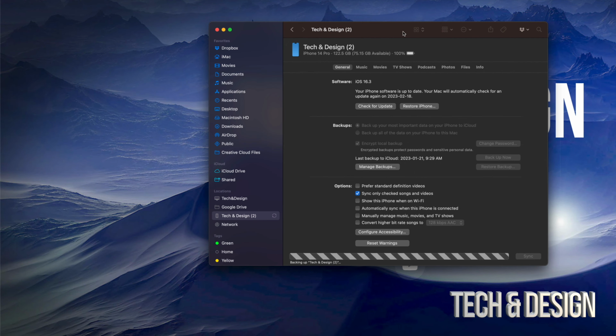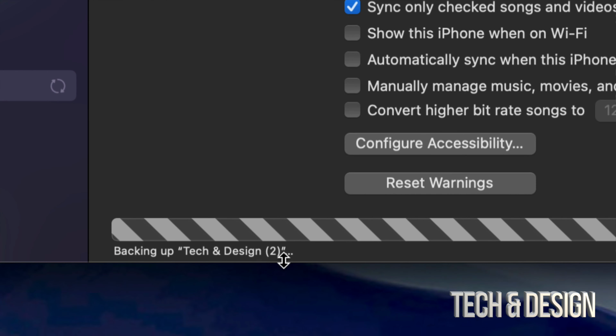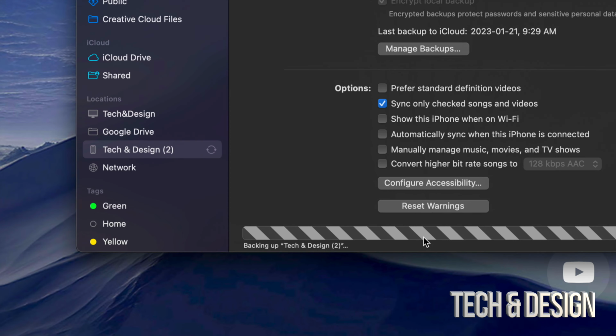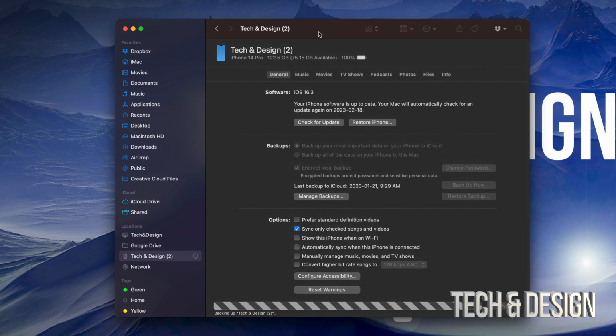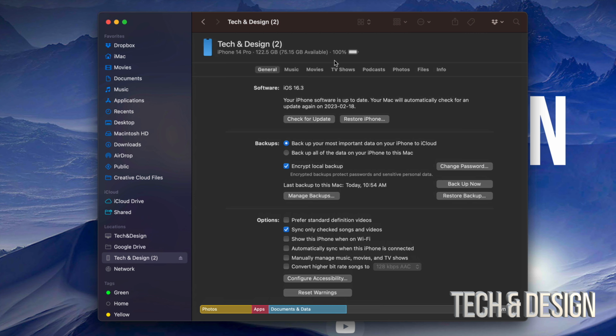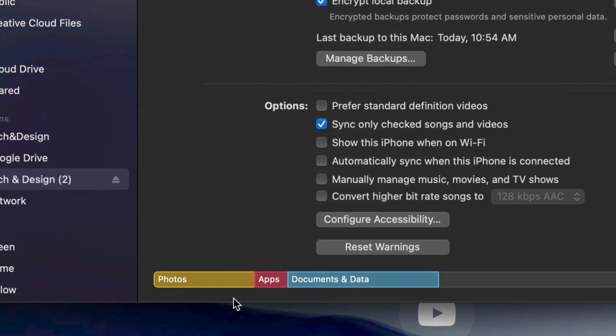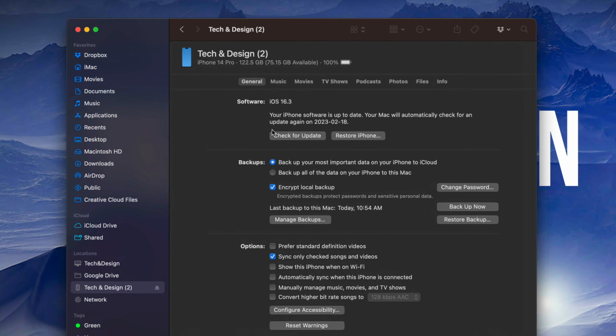So how do you know something's happening? Well, down here below, you're going to notice it says backing up tech and design 2. So right now it's doing that. We're just going to let it be. And once it's done, we can go on and check for updates and update right here our iPhone or iPad to the latest iOS. So again, it's backing up. We're just going to let it do its thing. And only once it's done backing up, I suggest checking for updates. Don't do it before. Once it's done backing up, you should see something like so, where it's going to tell you your pictures, your apps, documents, how much space each one takes up on your phone. Then we can finally go on and just check for updates.